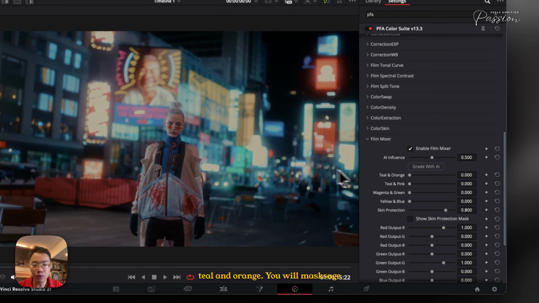It can be teal and orange. It will massage the entire palette into the different zones, magenta and green. But the best part compared to other tools out there, we have skin protection built in, so it won't affect your skin at all. So that's the benefit of using our tool. You get the best kind of solutions for any task you need, and look at how awesome this image is.